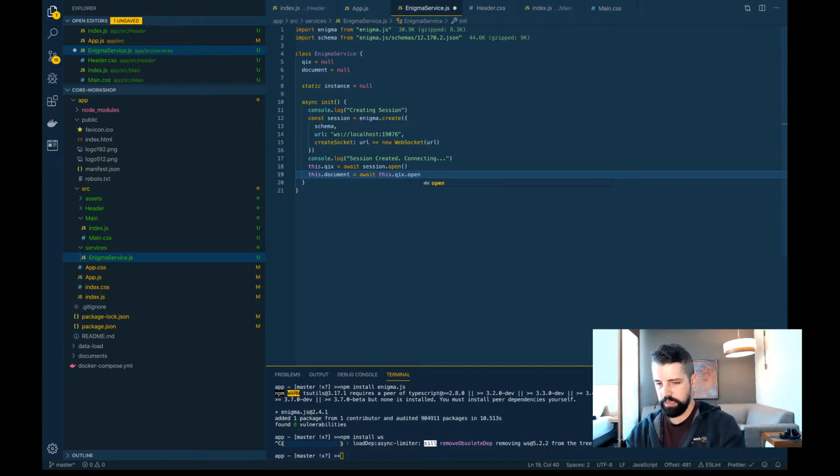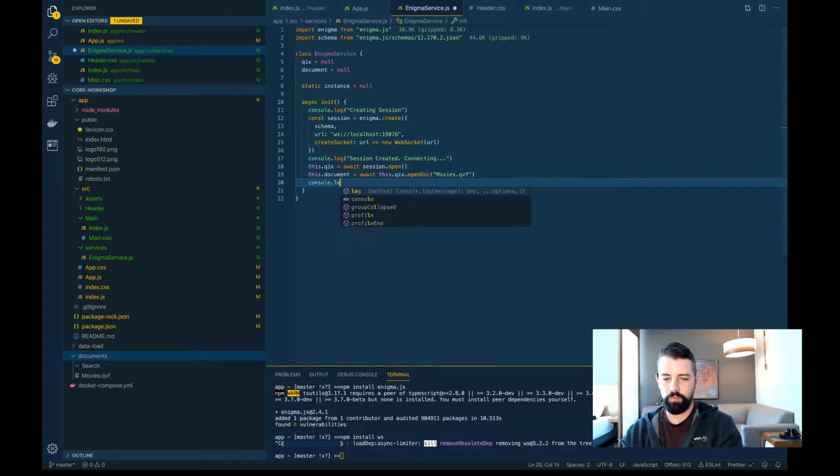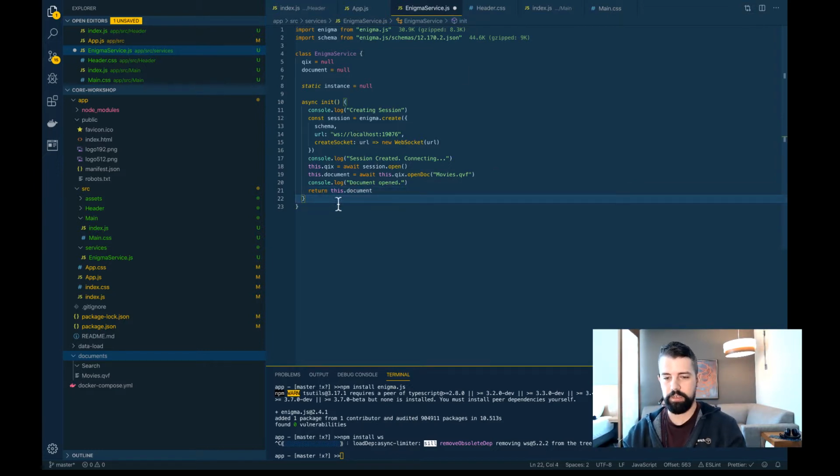All right, so once we have our kicks variable, we can say that our document is going to be kicks.openDoc, right? And we specify the name of our document, which in our case, if we remember here in our documents folder, is movies.qvf. We say that, and we know that we've got our document, and we'll specify that, and then we will return that. And I don't think we're going to need to take advantage of that return at this point, but it's nice to have the document be returned with the init.